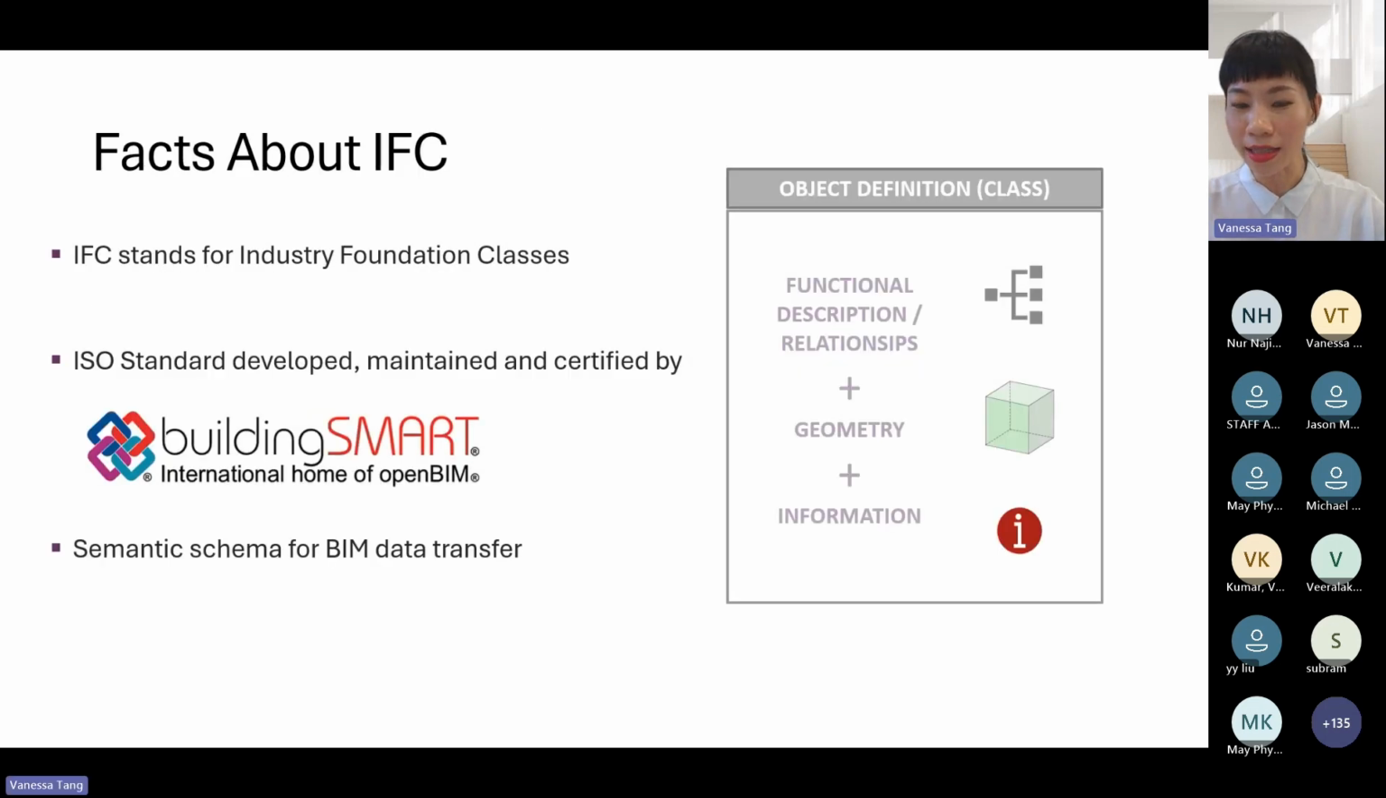So let's have a look at some facts about IFC. IFC stands for Industry Foundation Classes. I was going to say International Friendship Club because, you know, within the buildingSMART community, we also forge friendships. So I invite you to join us there.